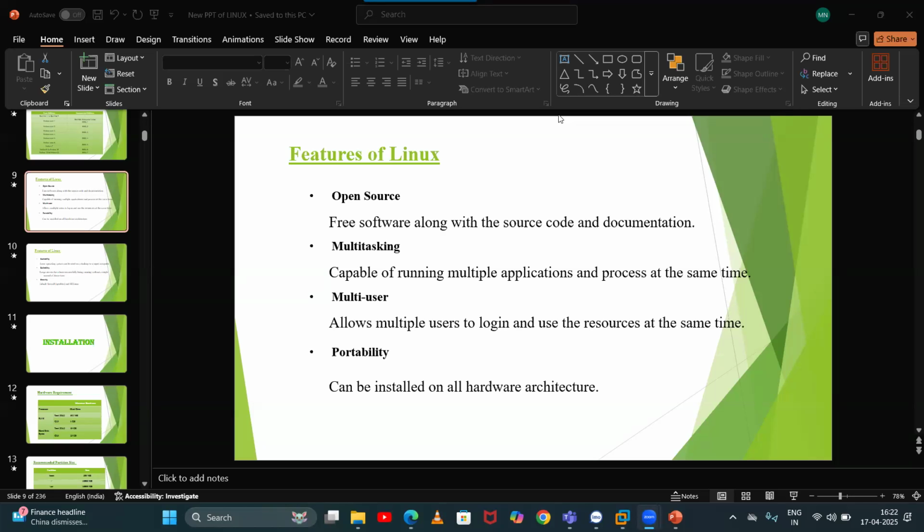And next one is multitasking. Multiple tasks we can perform at a time. You can run multiple applications at a time. This feature is there in most operating systems. Even in Windows, we are able to open multiple applications at a time, right? So the same option is available in Linux also. And multi-user: multiple users can log in at a time and they can perform multiple tasks at a time.